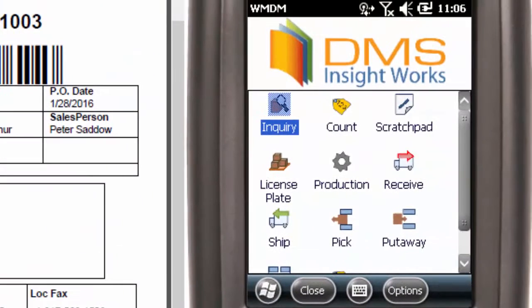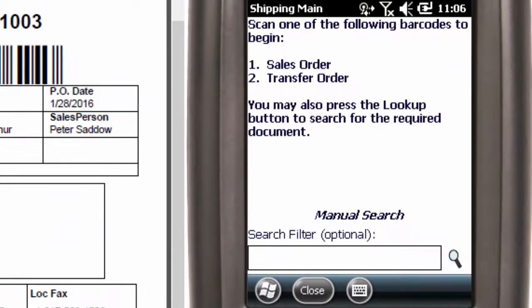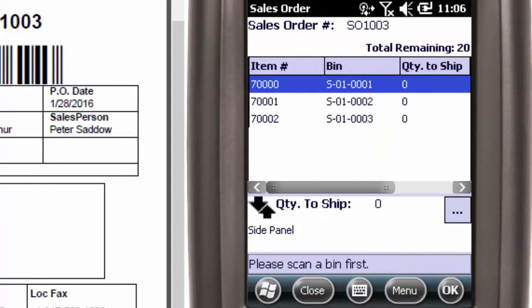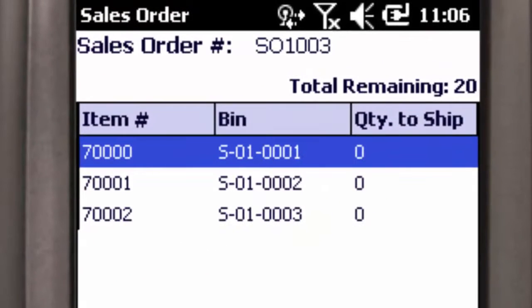So I'm going to click on the shipping module since I have a sales document in front of me. And so what I'm going to do is I'm simply going to scan the document. I could just do a search on the gun or on the scanner, but in this case I have the barcode in front of me. I simply scan it. It's going to do the search. It's going to say, hey, here's the sales order that you just scanned. Here are the items on it.